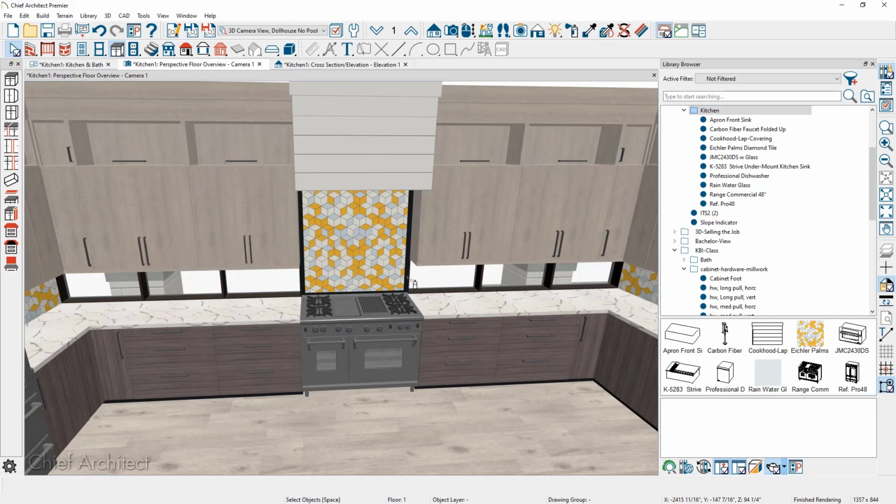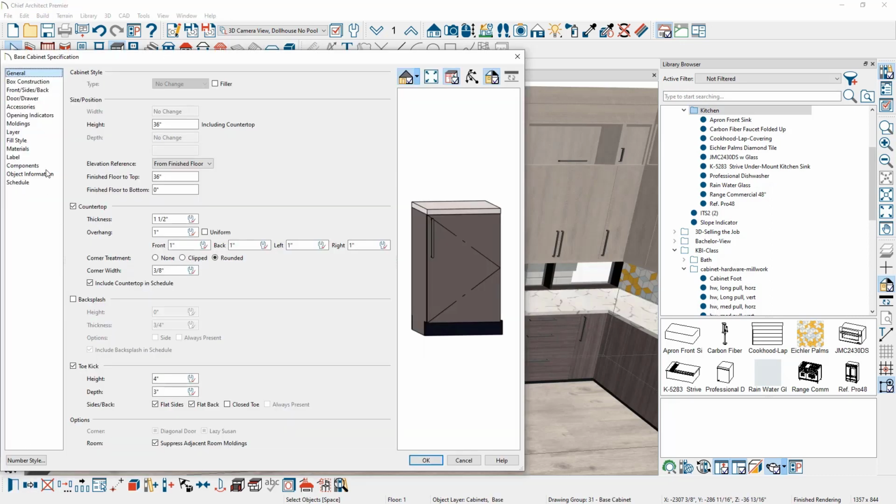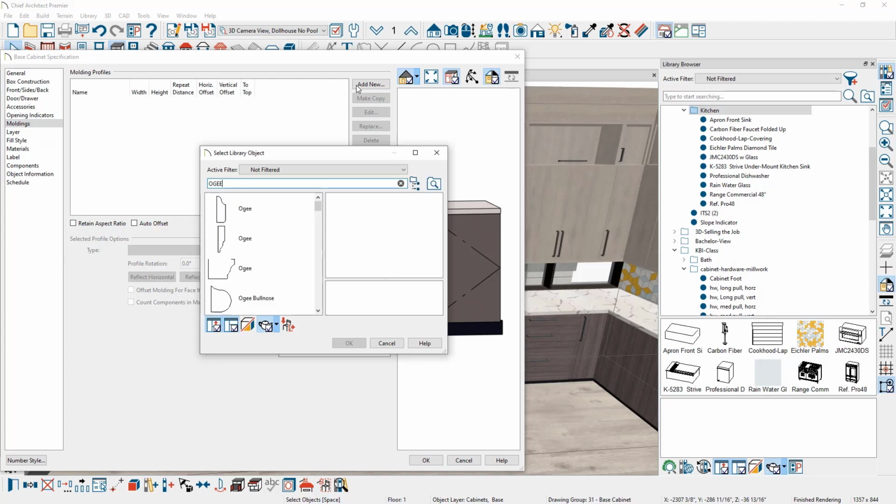I'm just going to hold my shift key down, and I'm going to grab all of these cabinets, and once I've got them all selected, we'll come over and grab the last one here. Use the open button. On the moldings panel in the dialog is where you add your edge profile. I'm going to come over, select Add New. I'm going to search for OG.